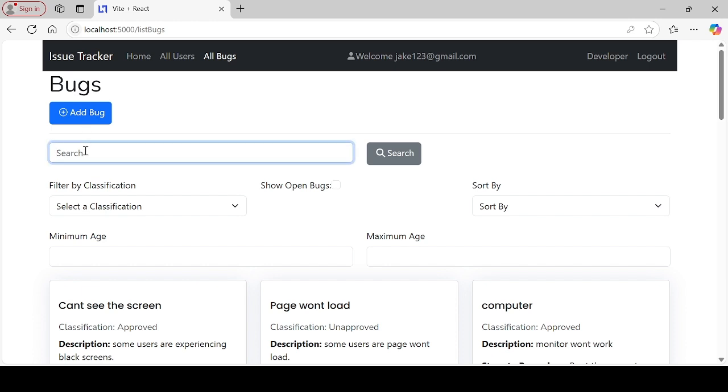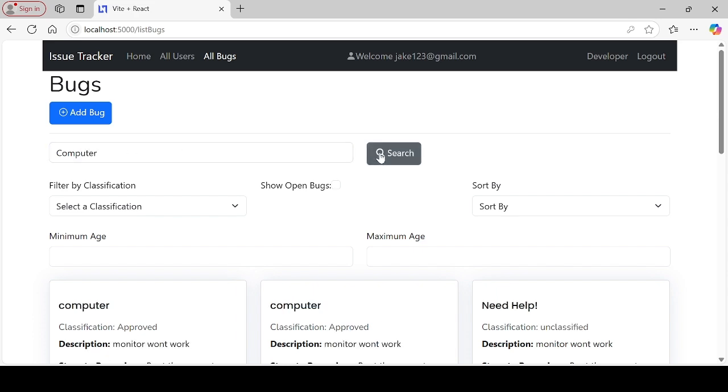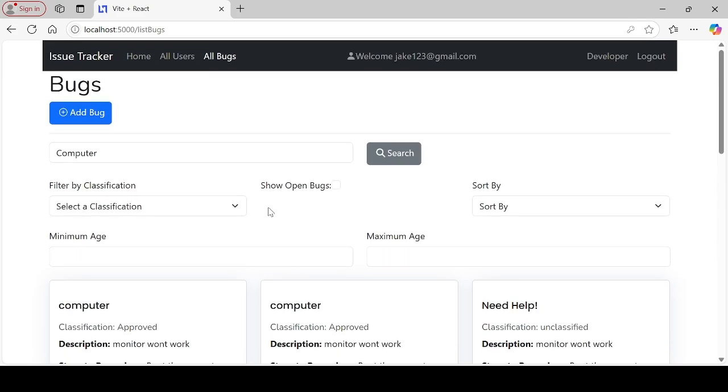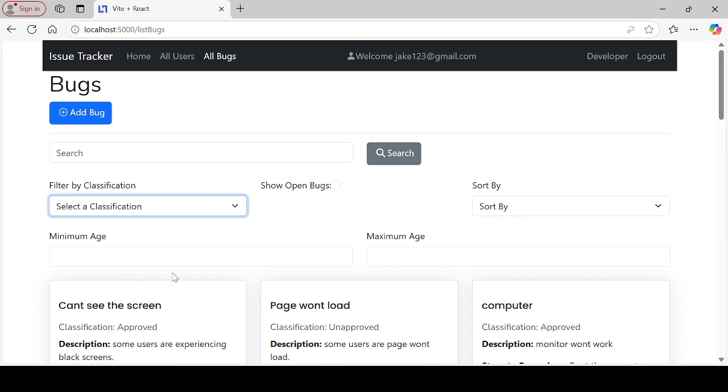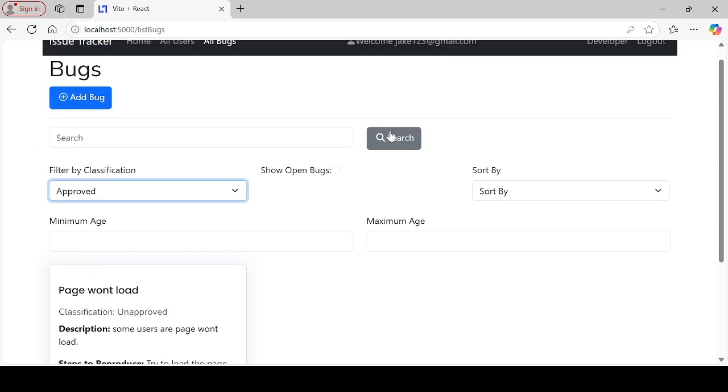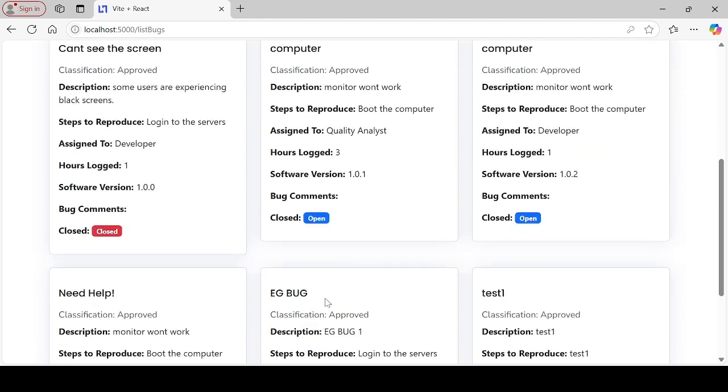You can also search. So we'll just say computer. If I want something to pop up with computer, you can search. Boom. Everything that has computer in it will pop up. Okay. You can also filter. Here are the options. So I want to filter by, let's say, unapproved. Search. It will show the classification of unapproved. If I say approved, it will search for the approved.